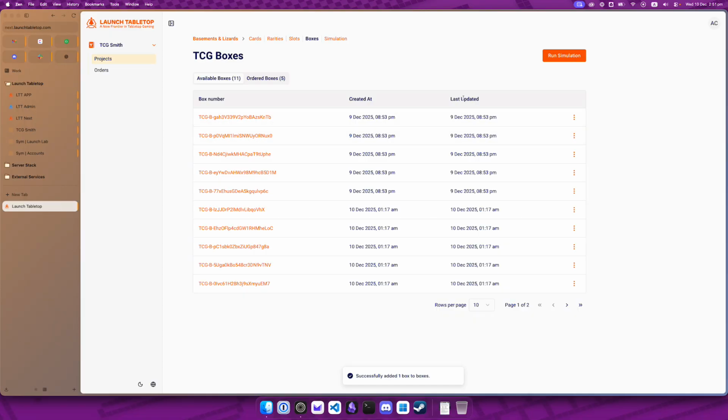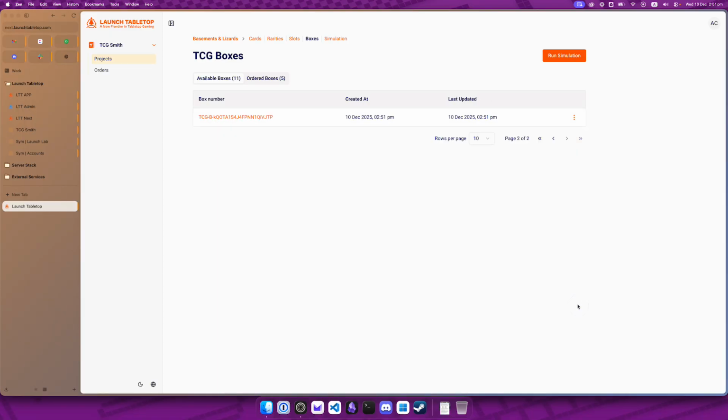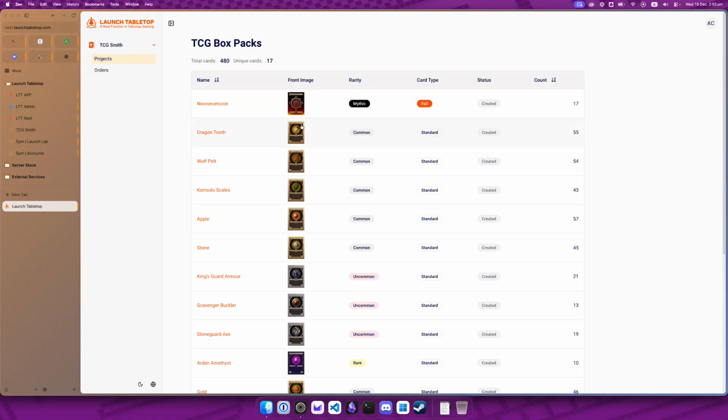So let's see, last updated 10th of December. This will be this one. This is the one that's been generated. Now I can add this to an order now that I've got this box. But let's jump into the box itself and have a look. As I mentioned previously, in the simulation mode, it shows you every individual booster pack and all the cards that go into that pack.